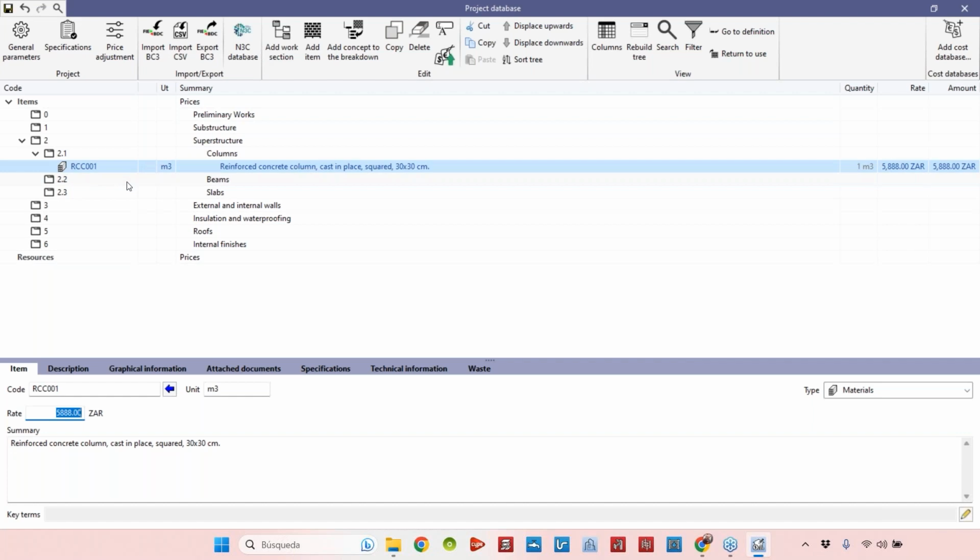The point is that sometimes we must add all the materials, we must detail the materials that are necessary to have this cubic meter of reinforced concrete column. This is too simple. Sometimes we have items that are very simple, but I'm sure that in the case of a structural member like this, it wouldn't be simple like that. So we must add concepts to the breakdown. We must detail the materials that are necessary to this cubic meter of reinforced concrete column, and then define the quantities of each material and the cost of each material to have the final cost of this item.